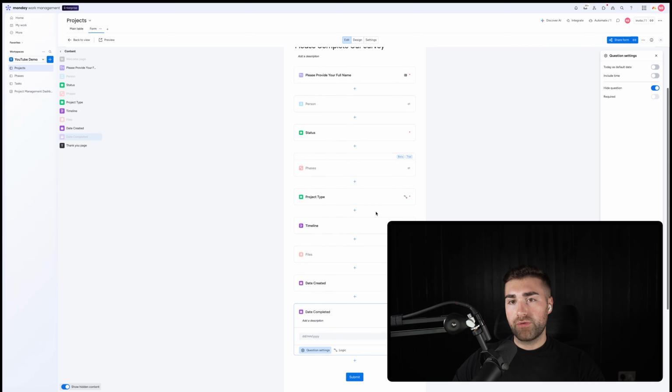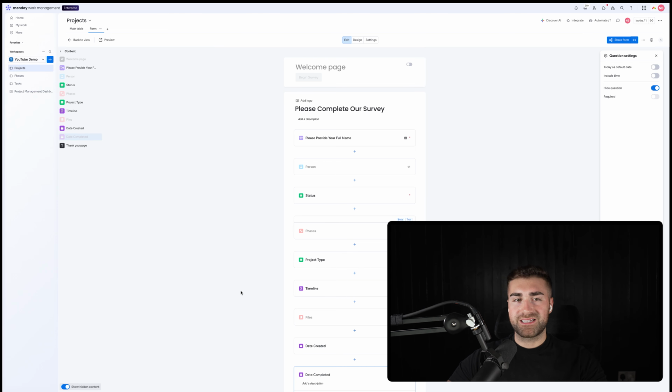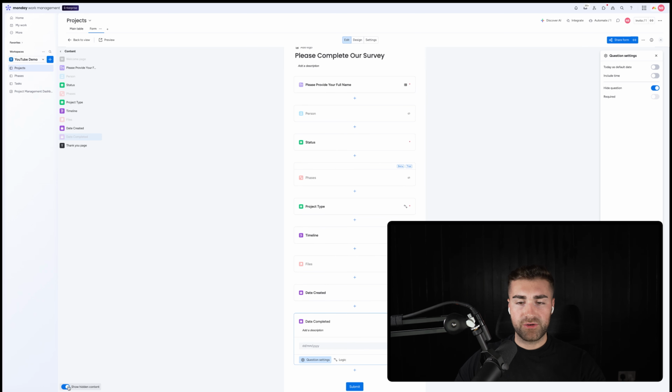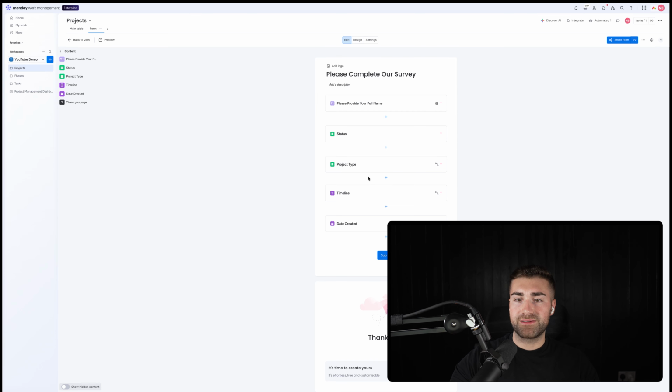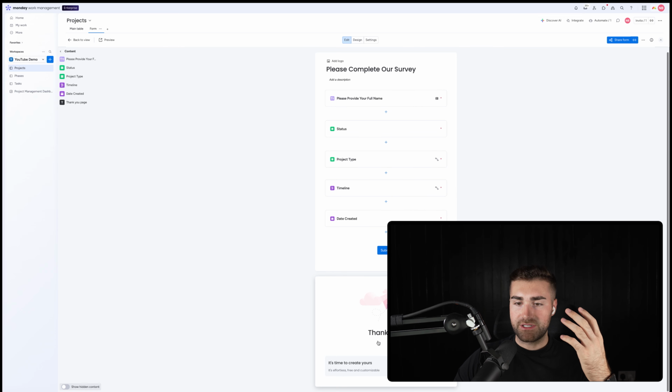So now we've got all of the questions for our form set up. Hopefully that makes sense. There are going to be variables in the question settings dependent on the column type, so just bear that in mind. And then what I can do, which is nice, is just untick show hidden content. So it condenses the form down to everything that I've just added that is actually going to be visible to the end user, removes a lot of the clutter, as you can see here.